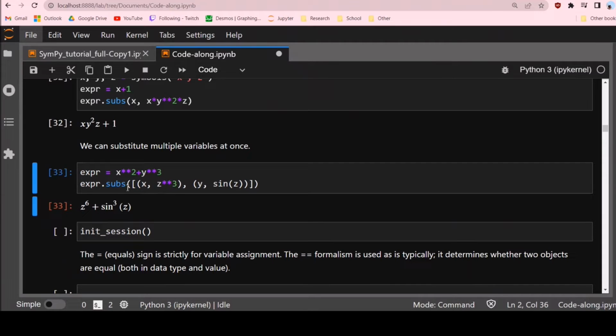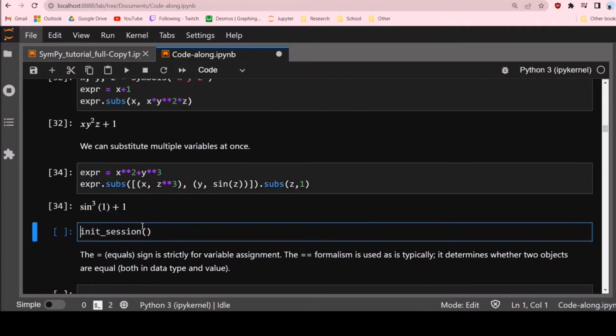And now we've put our equation in terms of one single variable. So this might happen when you have one equation that you can use to eliminate your variables. And this is a very easy way to sub things in. And you can just sub things again. So for example, we can sub z for 1, and then we get just sine cubed of 1. I don't know how much that is, but you get it.